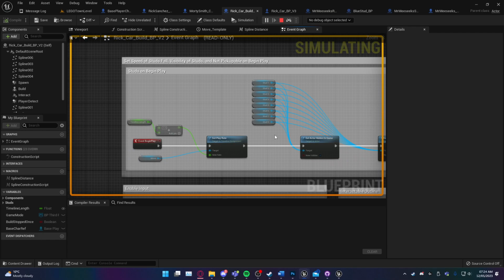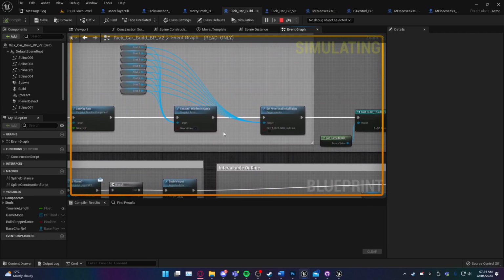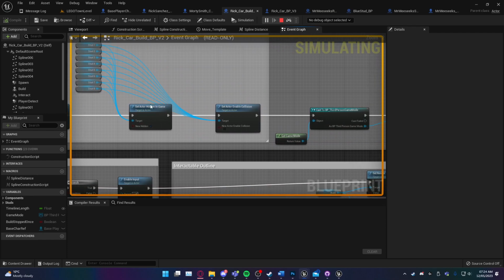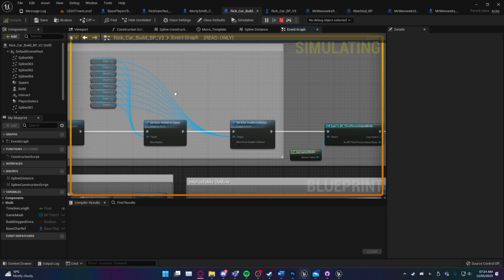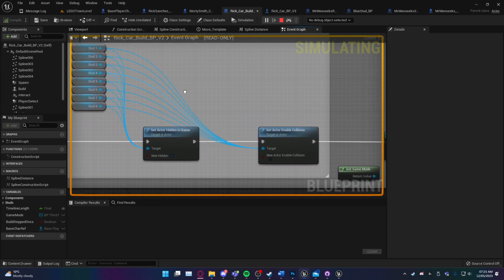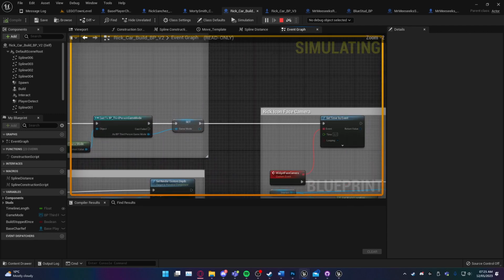Yes, and on begin play, the studs, I set them to hidden in game, because I don't want to see them before the build ends. I mean, I don't want to see them before the space cruiser has been fully built.